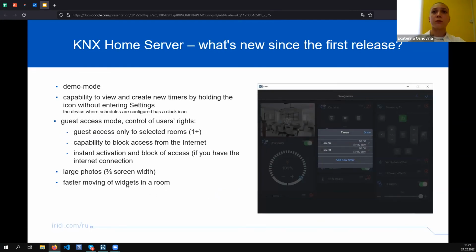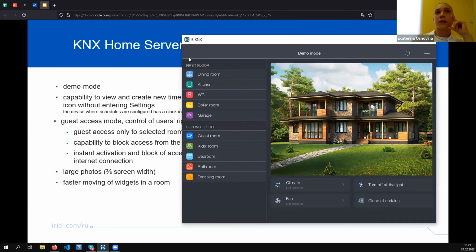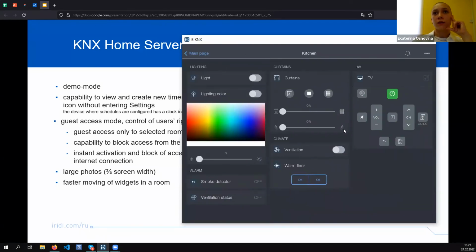And the most important changes and the most important possibilities that I think we have to show you. Please take a look at the screen. Now it's demo mode opened in the iRidi KNX application. Demo mode is available when you are not authorized in the app. Here you can show your customer how the widgets of your project may look.